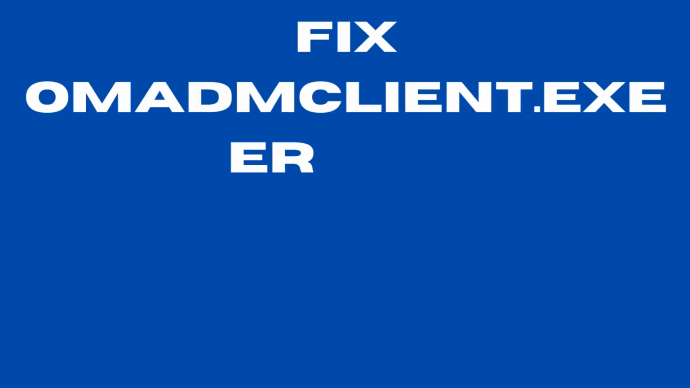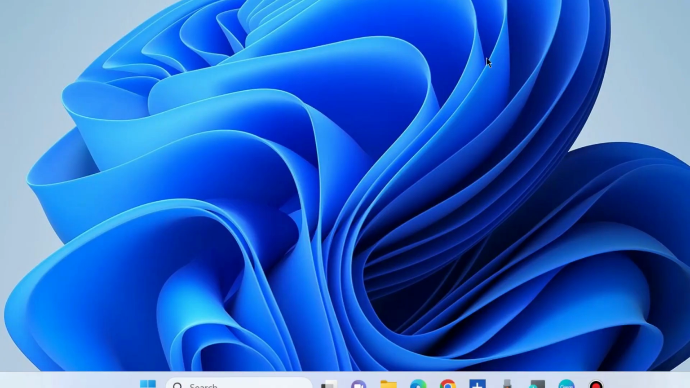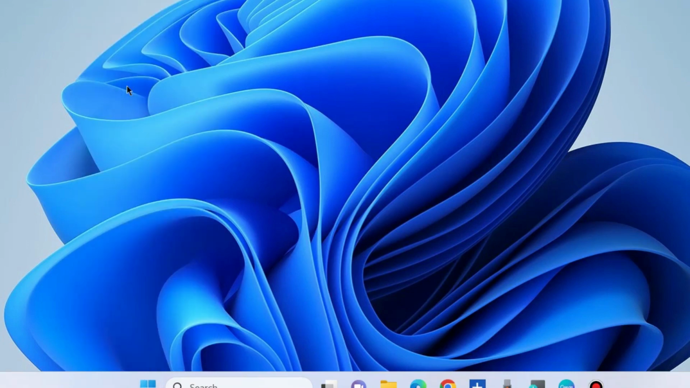How to fix Omadmclient.exe high CPU usage error in Windows 11 and Windows 10. And to fix this high CPU usage error, the first workaround is update network driver.